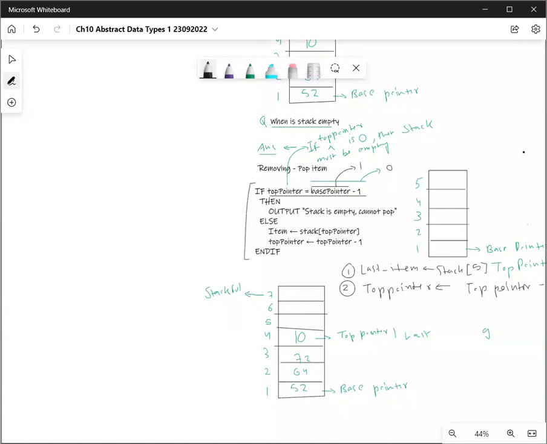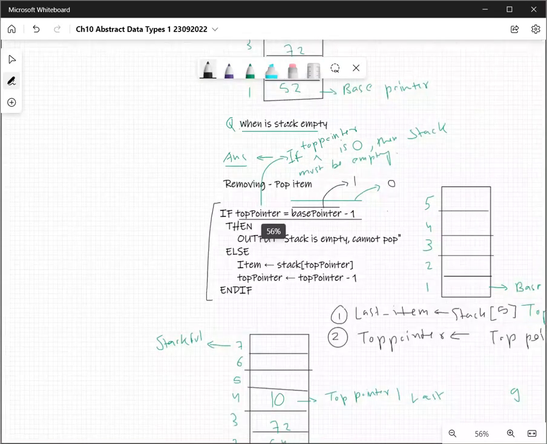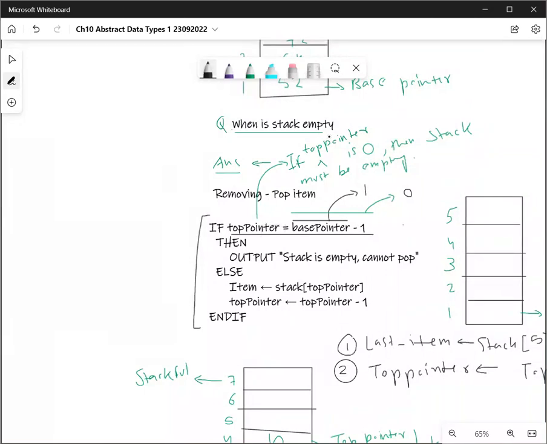And a little bit of theory questions such as when is the stack empty? When is the top pointer equal to the base pointer? All of that will come. We'll practice questions. Okay. Now, any doubts, Corinne?